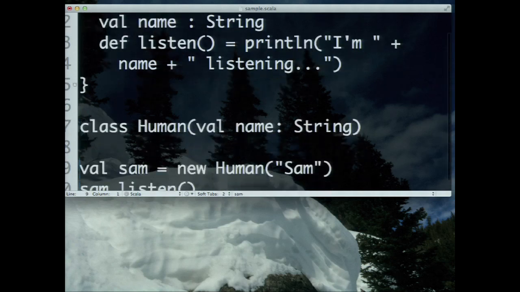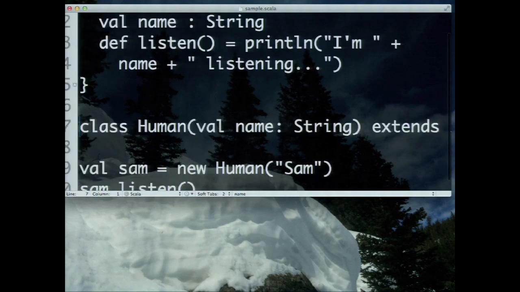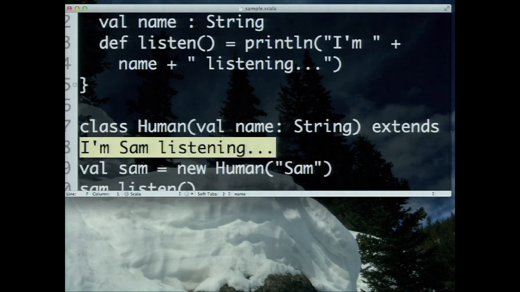Then what I'm going to do here is to create a human class, and to the human class I'm going to simply say this human extends from friend. And notice now I can run this code, it says I'm listening.